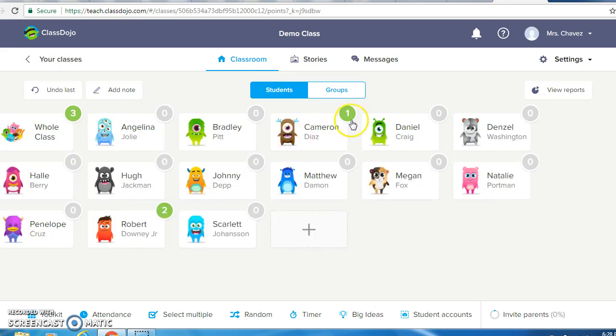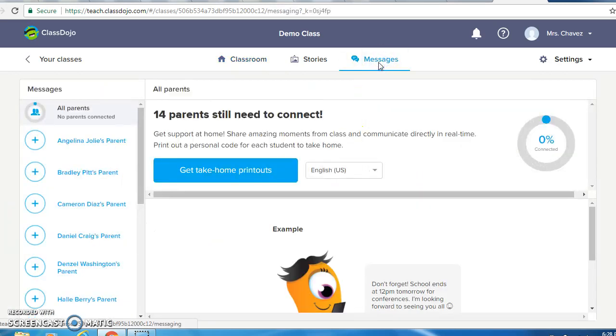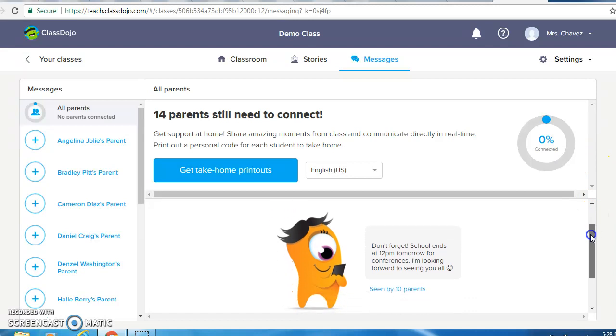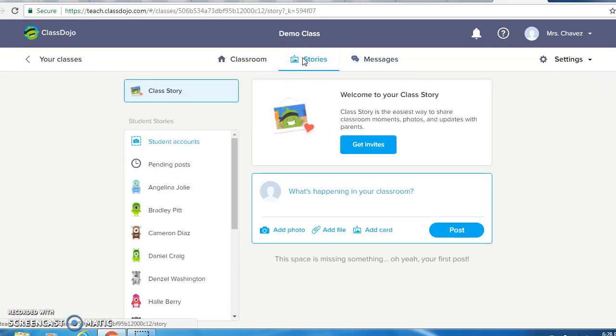Something that I really liked was the messages. These are just things that you can print out about how the kids are doing in class, but also you could print or send little messages to parents about conferences. Then there's also stories. When I see this, I think of it as more like Twitter. You could just put little things on here and post it, and have parents look and see what's going on in your classroom.